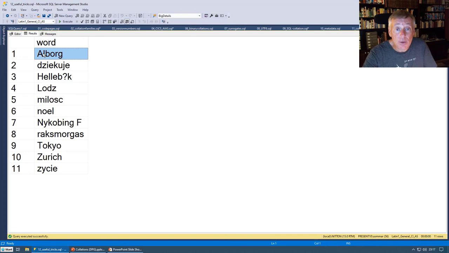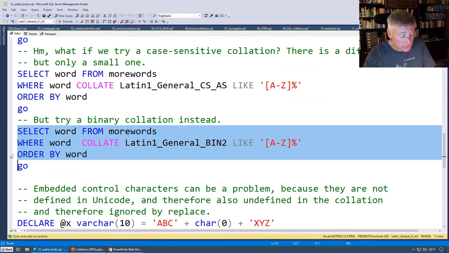Well, we got rid of the one that started with a lowercase a, because now we actually have a range which says uppercase A, lowercase b, lowercase c, etc. That is what the range A to Z means in this collation. So how to solve this then? Well, a binary collation, of course, so we get by code point. Boom! Only the ones that start in uppercase.